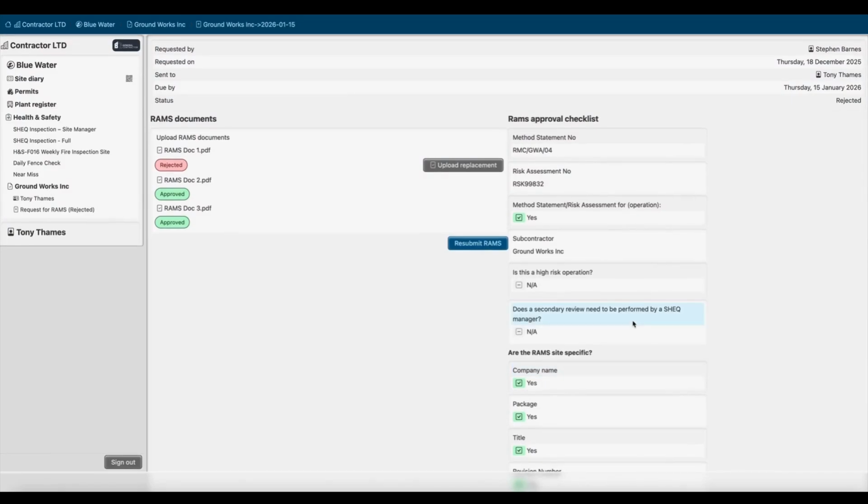Once you've taken on board that feedback, you'll then be able to re-upload your RAMS or updated RAMS document into this element here and then submit it via the submit button here, sending it back to the site manager for initial review.